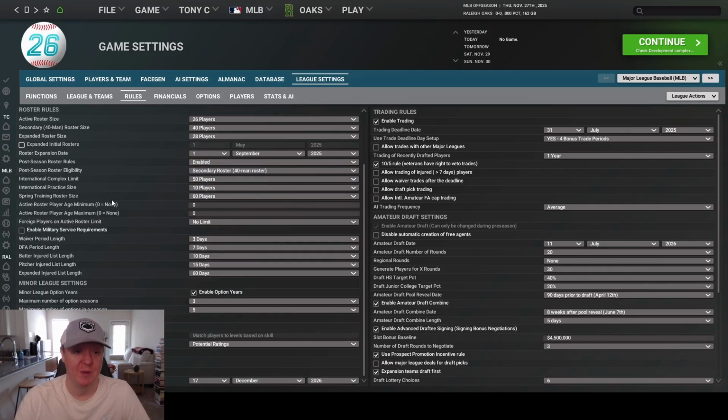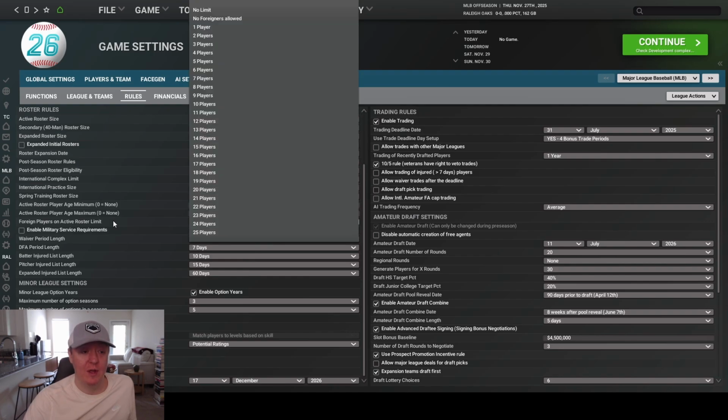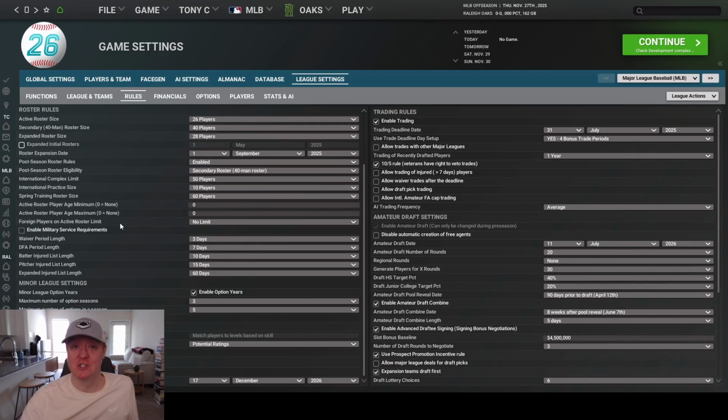Next, spring training roster size. If you want this larger, you can make it larger or smaller right here. This is how many people can be on your spring training roster. Keep in mind, it automatically invites everyone on your 40-man roster, but people on your spring training roster don't have to be on the 40-man. And this is if you want active roster player age minimum or maximums. For players on active roster limit is set to no limit. If you want, I know like in football or soccer in Europe, there's a lot of leagues where there's a foreign player roster limit.